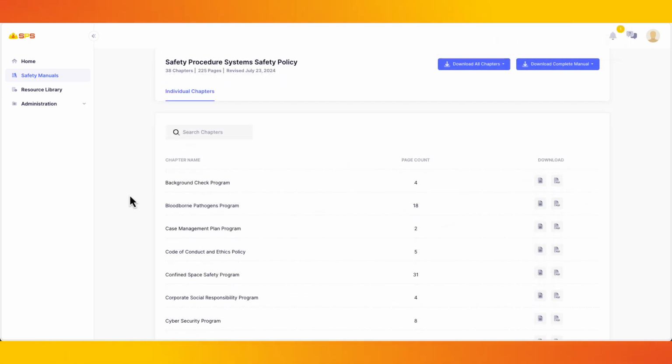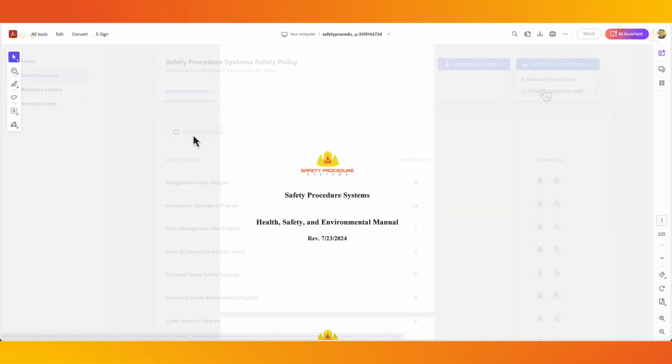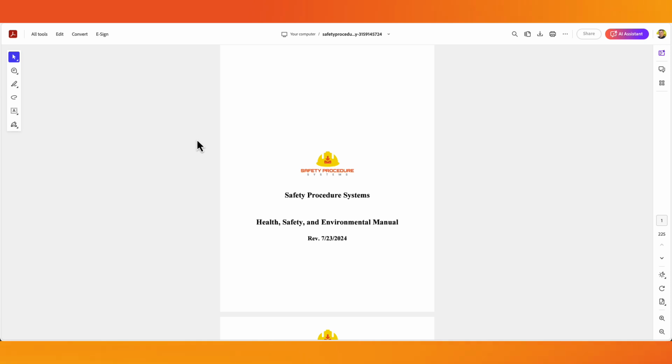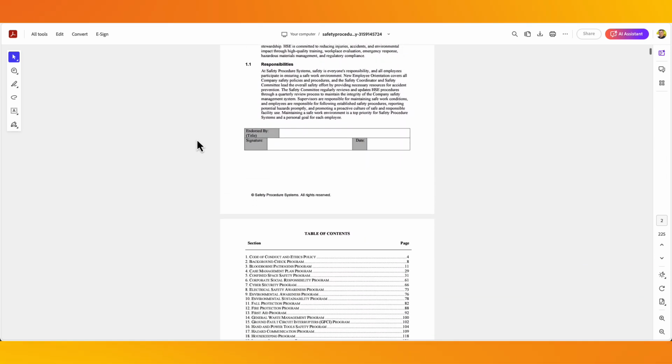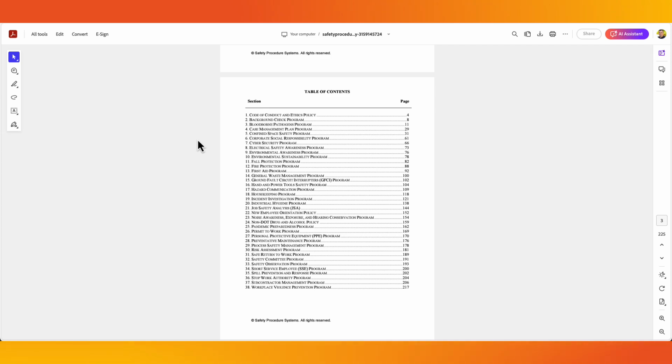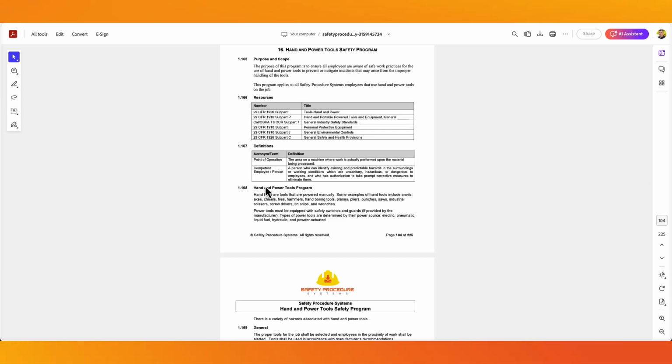If I want to download the entire safety program that was created for my topic selections, I can click Download Complete Manual and then select the version I want. The complete safety manual will include all the topics I selected with a cover page, a mission statement, and an interactive table of contents so I can quickly navigate to any particular chapter in my safety program that I want to reference.